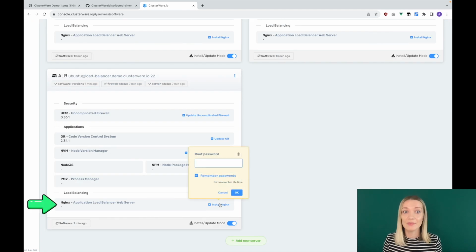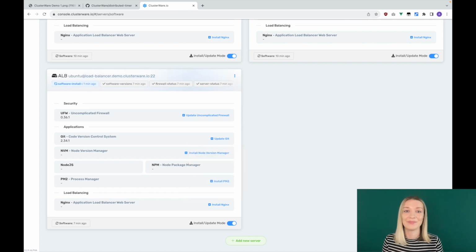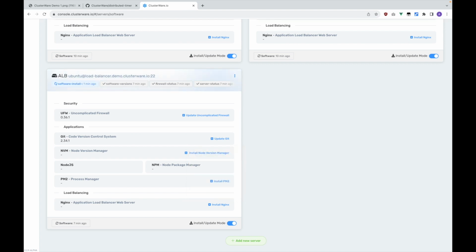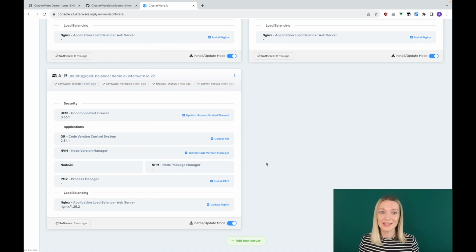Nginx requires admin privileges to install, so I need to provide the root password of this server. But naturally, once the installation is complete, the password will be discarded from ClusterWare. Okay, fantastic. So we have installed all the necessary software.